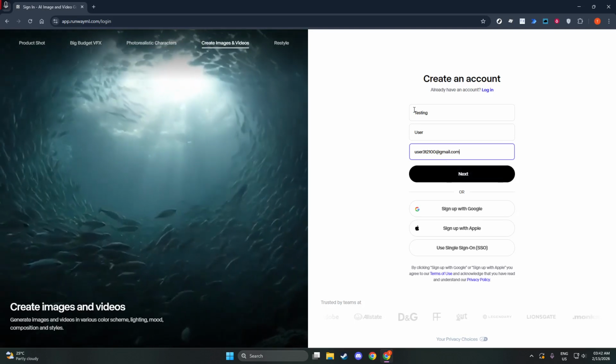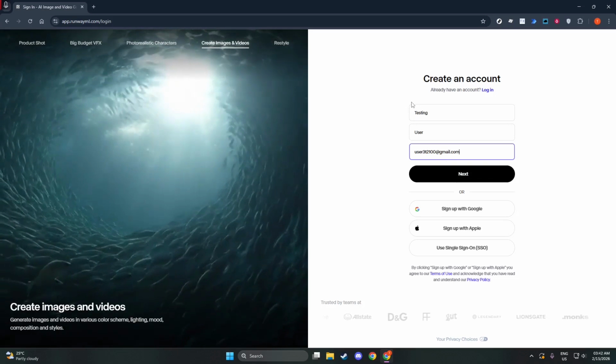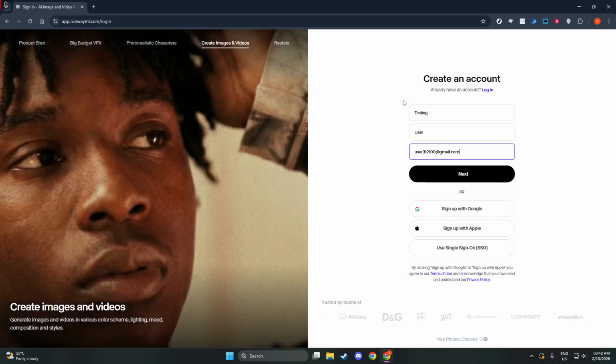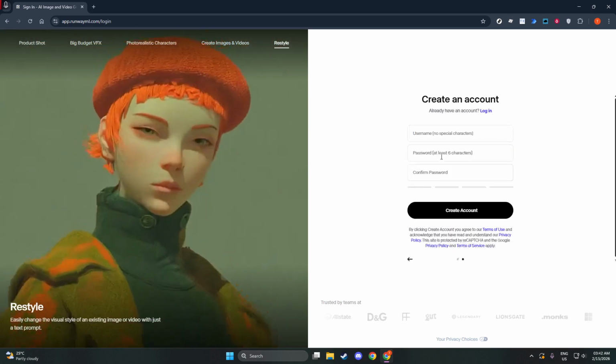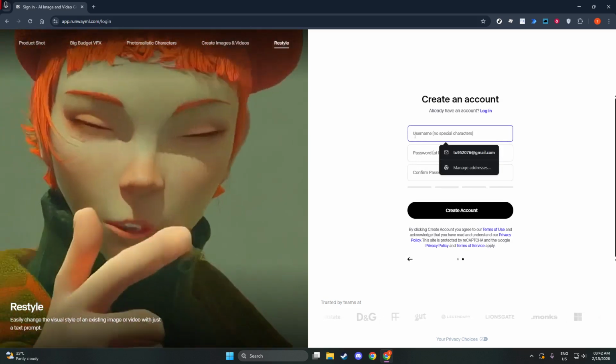If you select Sign Up with Email, you'll see fields for your email address, a username, and a password. Enter a valid email you can access right away, because you'll need it for verification. Choose a username that represents you or your work. This may appear in certain areas of the platform.